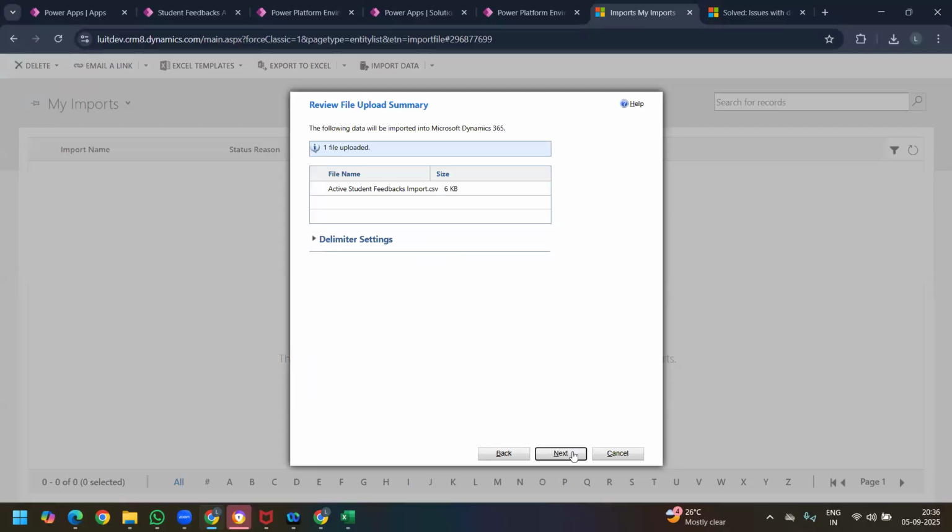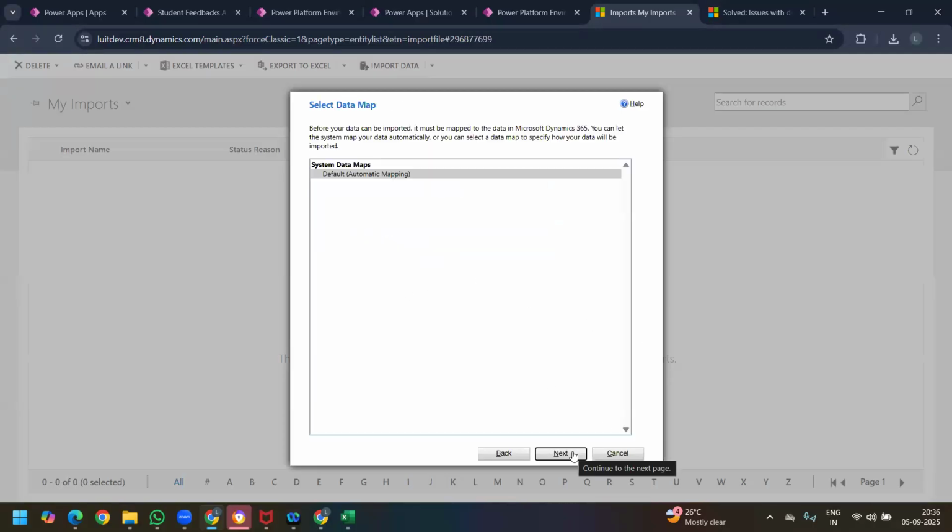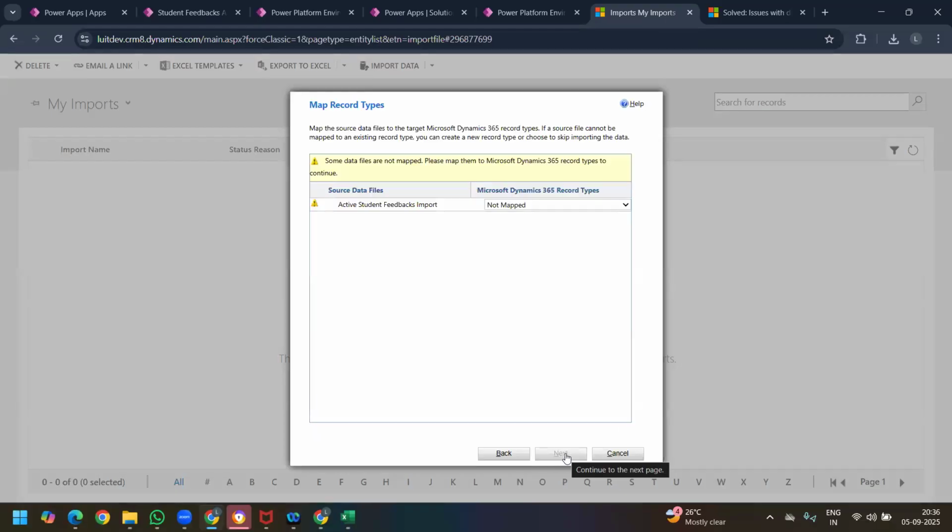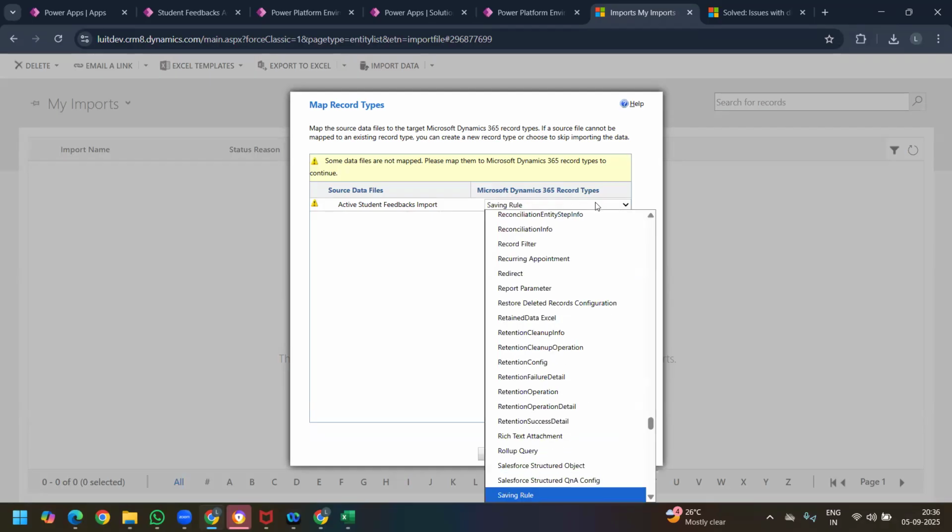Now here you need to map the data, which Excel column you have to map with which table record. So I'm using the default automatic mapping. Click on next, it will go. Here you have to choose the source data file, which is my Excel. Microsoft Dynamics 365 record type: what is my record type? Student feedback, right? So you have to select student feedback.